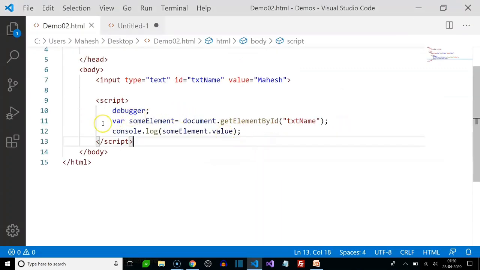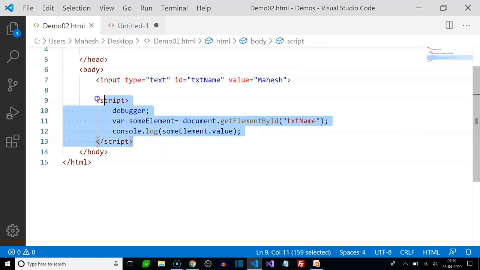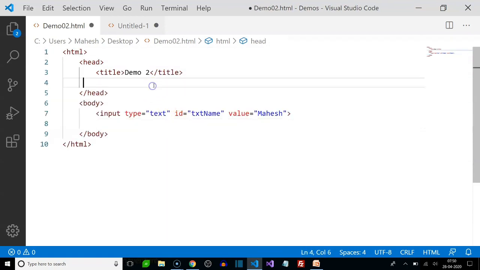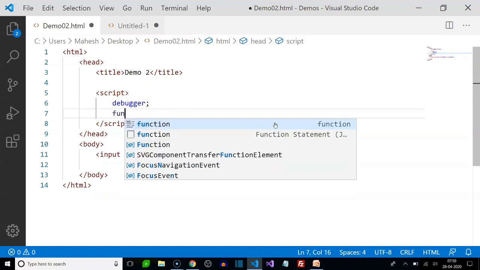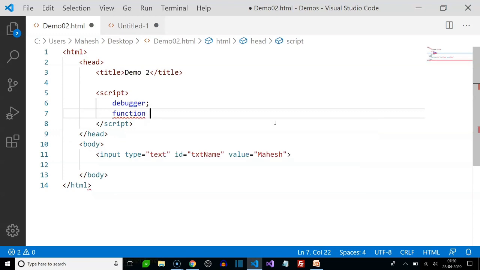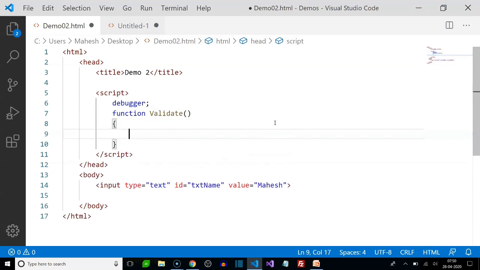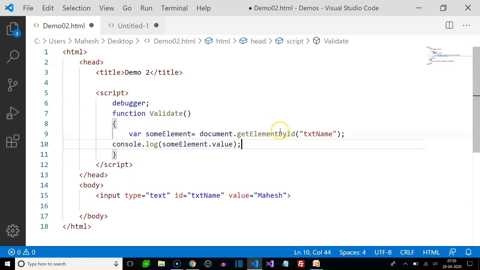What if I have this entire code? I'm going to put this script one more time here. Instead of putting the code like this, I'm going to wrap it in a function. Let's call it validate. In here, I'll put getElementById, txtName, and instead of printing this value, what if I check this value?